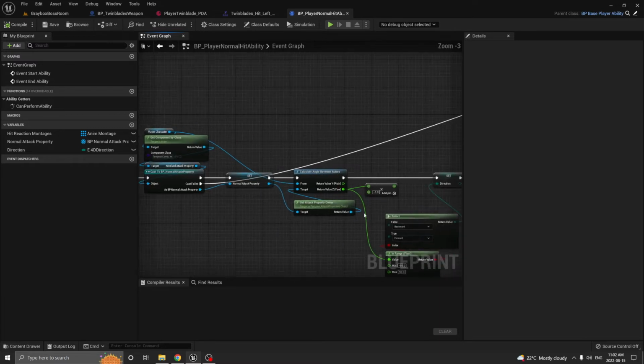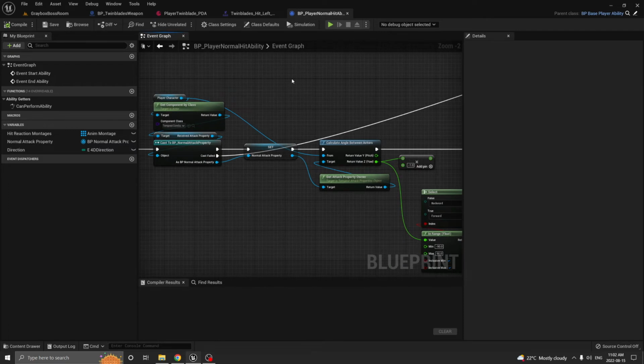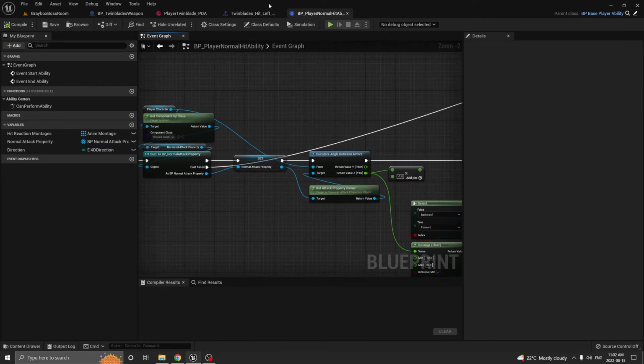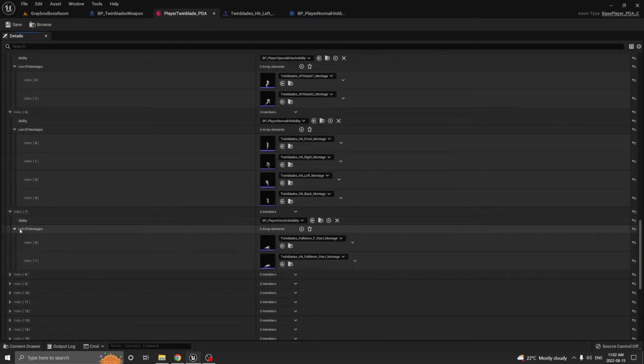So right here, I'm depending on the directions based on the normal attack property that you see here. So please keep that in mind. Now, if you have this one set up, we're going to move to the next, which is the knock hit ability, which has different conditions.